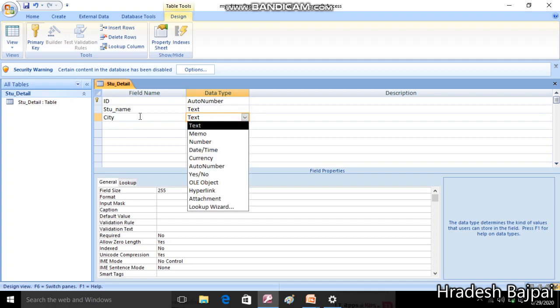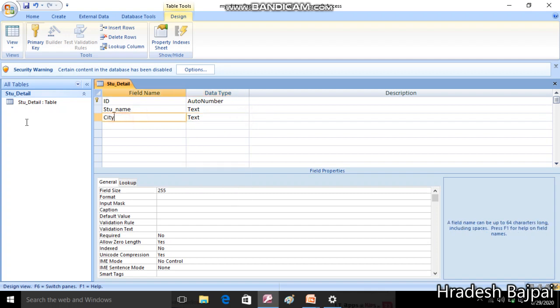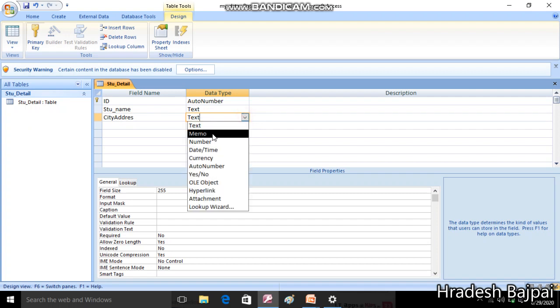See, if you take the field like address, because address will be long in length, you need more characters to write an address. So here you can change the data type to memo, because text and memo, these two data types work the same. The only difference is the length of the characters. In text we can type a maximum of 255 characters, but in memo we can have more characters. So if you want to insert a very long address, you can choose memo. Otherwise you can choose text.